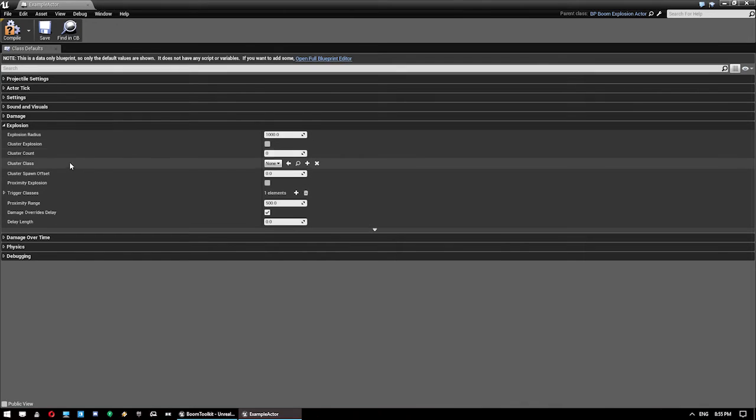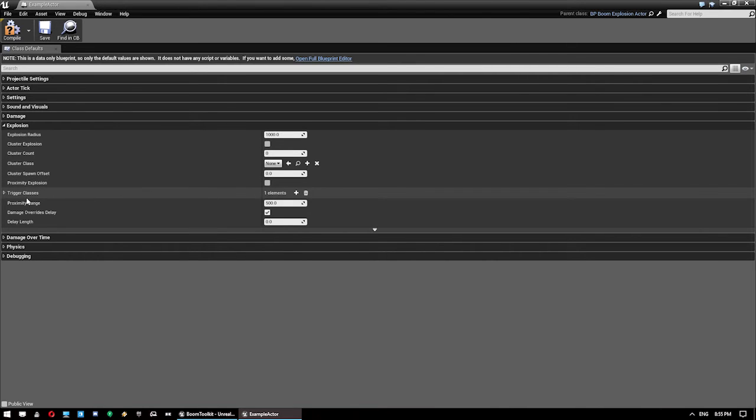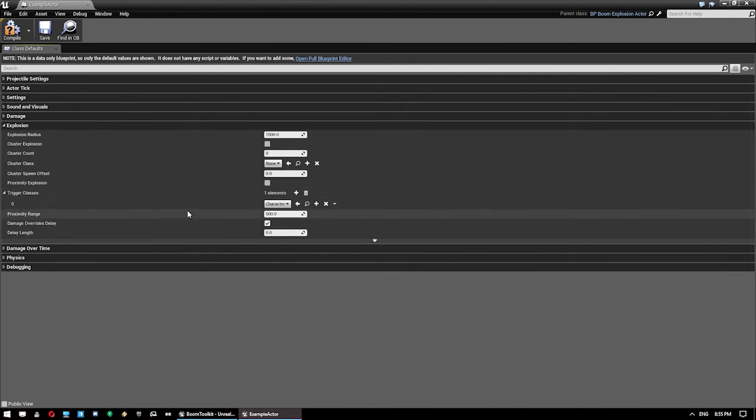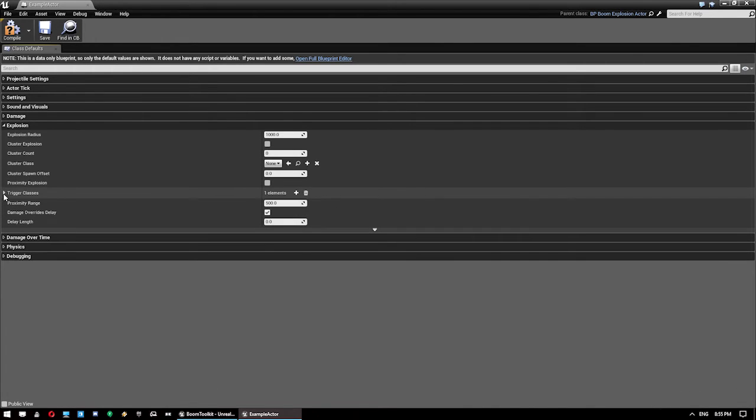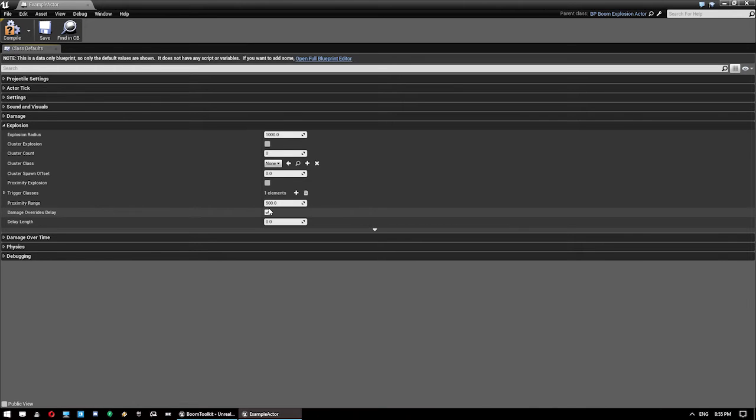Next we have the proximity explosion, pretty straightforward. This is like a landmine or anything like that. All those clusters you saw, once you get within a certain range, it explodes. You can tell it what classes will trigger it. By default, that's set up for all characters, but you can set it up so that you have special projectiles that set them off, or whatever you want. Proximity range is how far the actors have to be within to trigger that explosion.